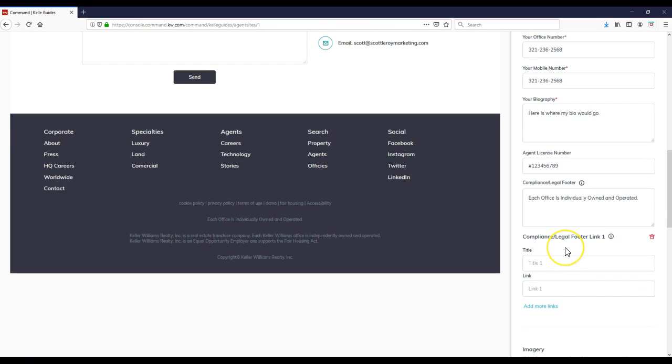And then, of course, if you're inside a state like Texas, for instance, and you need to have your compliance or legal footer on here, like for the TREC, for the information about brokerage services, or maybe even about the commission. Oh, geez, now I'm blanking on it.